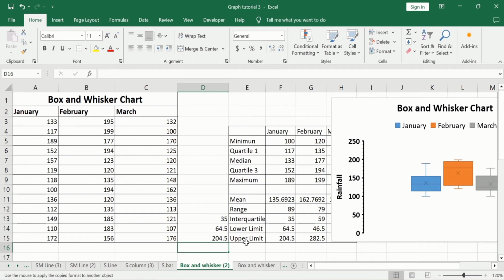The results of the lower limit and upper limit demonstrate that if the rainfall is less than 64.5, then it will be an outlier. Similarly, if the rainfall is more than 204.5, then it will be an outlier. Currently, you can see here all data points of January are within this limit, so there is no outlier. For the month of February, the lower limit is 46.5 and the upper limit is 282.5. Currently, all data points are within this range.